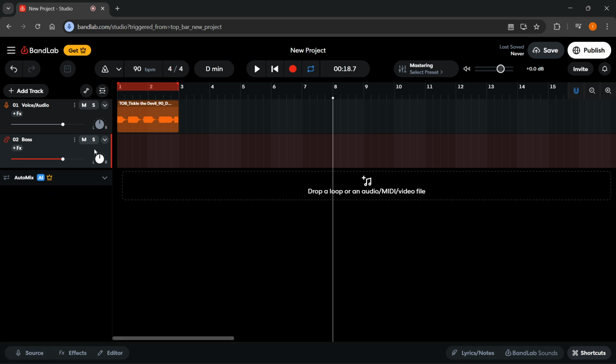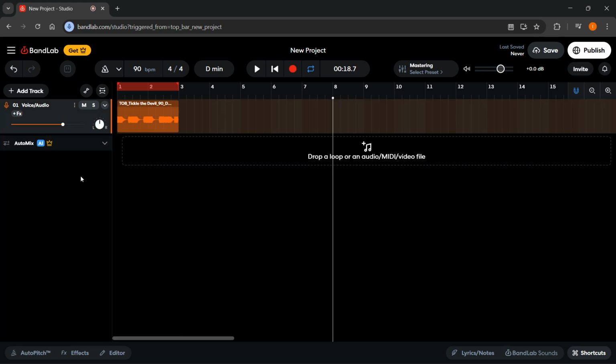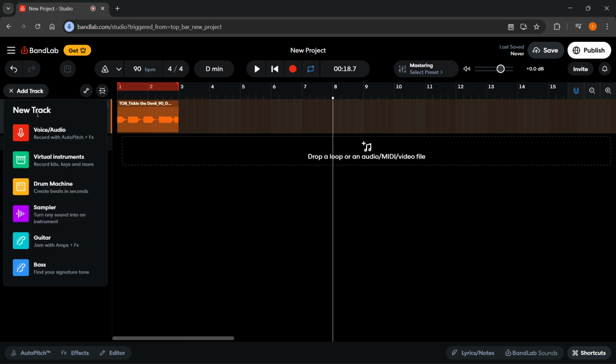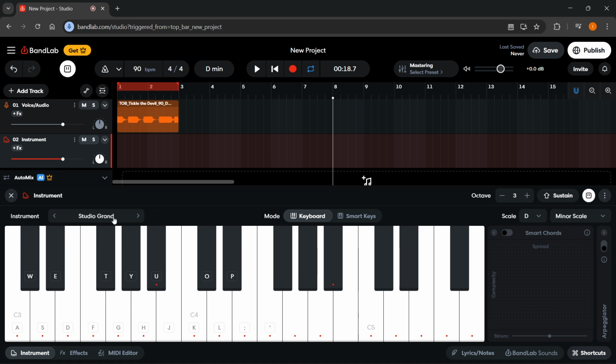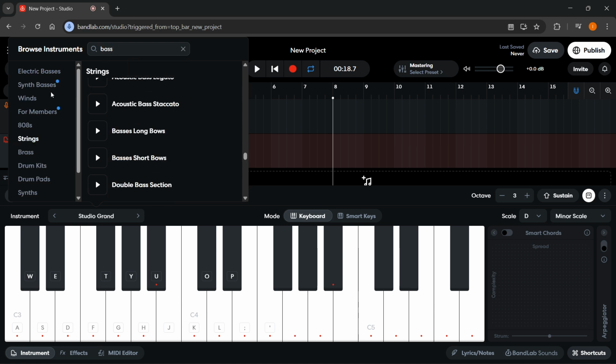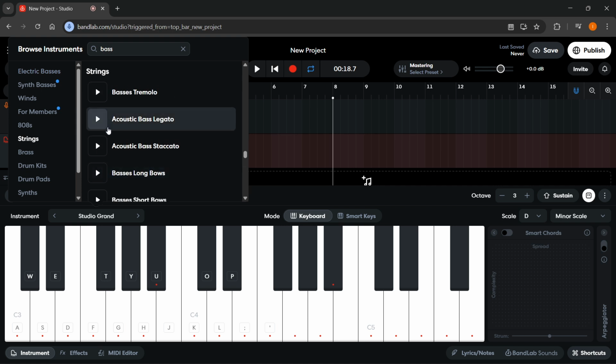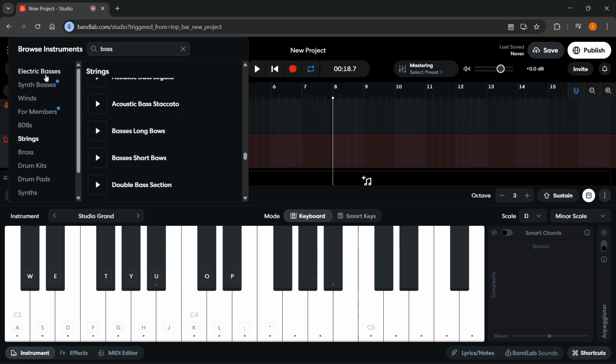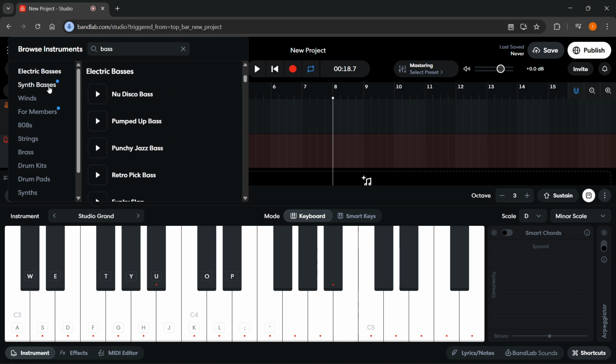So one of them is, let me just delete this really quickly, you could add a track here, put on virtual instruments, and then in here you can select instrument, and then for that you can select bass. So just type in bass over here, and it's going to show you a bunch of different basses you can use. You have the electric basses up here, you have the synth basses. There's a bunch of different ones. You can just use the one you want.